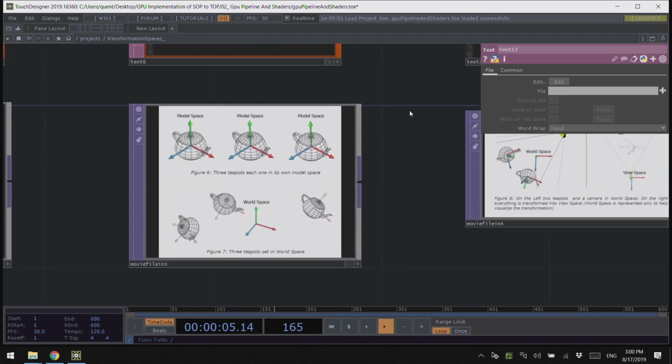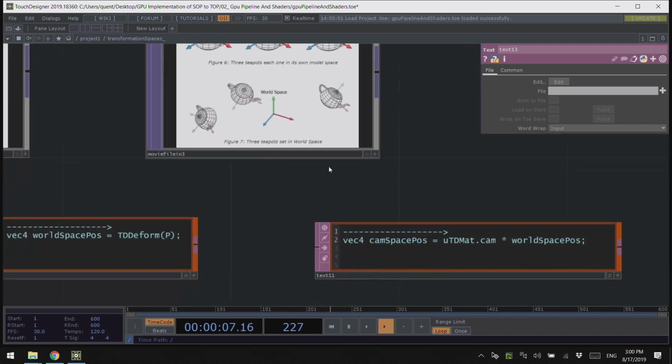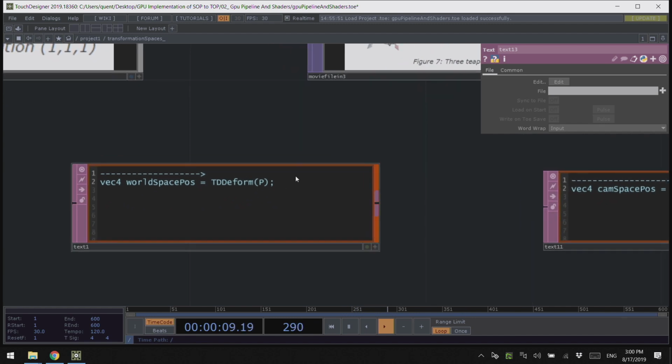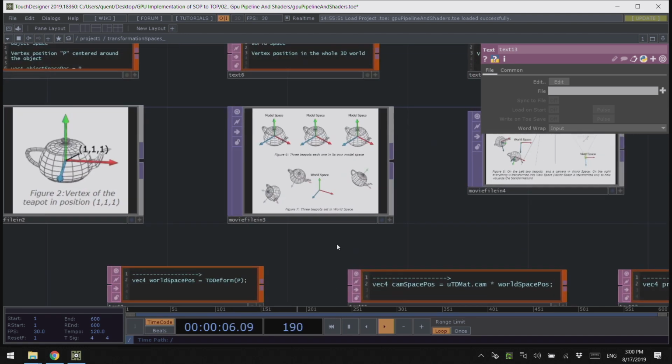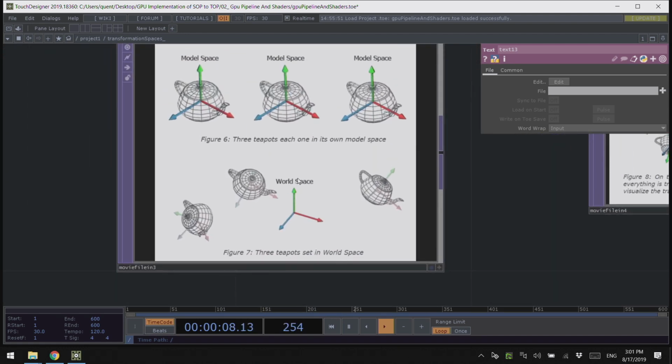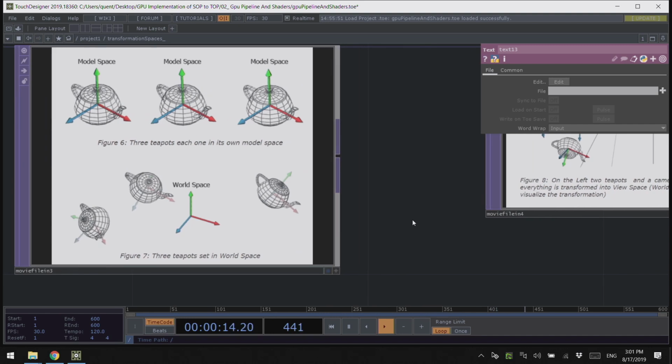So in a vertex shader, to go through different stages, it's done this way. We have the object position as a start. Then we call TD deform, which is a built-in TouchDesigner function that will transform from object space to world space. But it's not finished yet. We just changed our reference to be the world origin instead of the object origin. But it's not over yet. We don't display anything on screen yet.